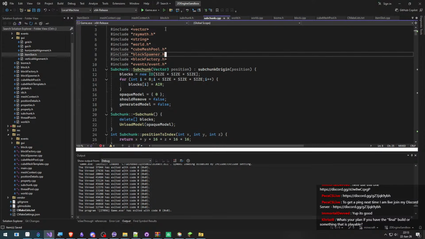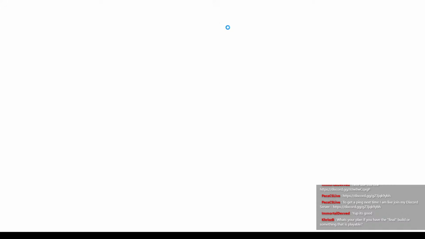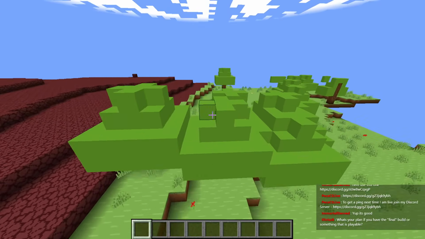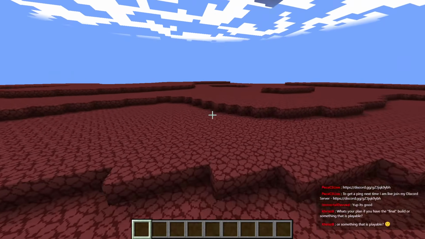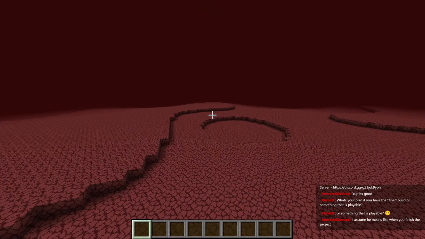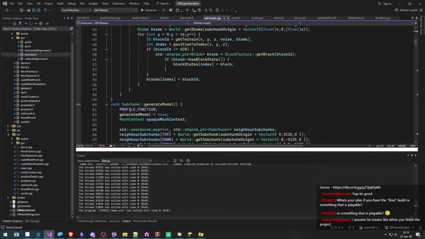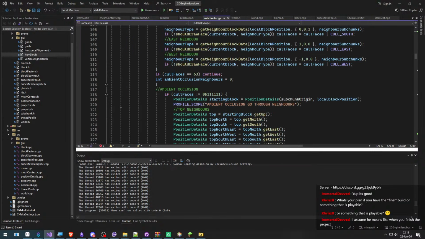Subchunks. Now we still have a single model for all of the subchunks. We need models for semi-transparent blocks as well. I assume he means like when you finish the project. No, let's focus on this. Let's not get distracted because we're very close.